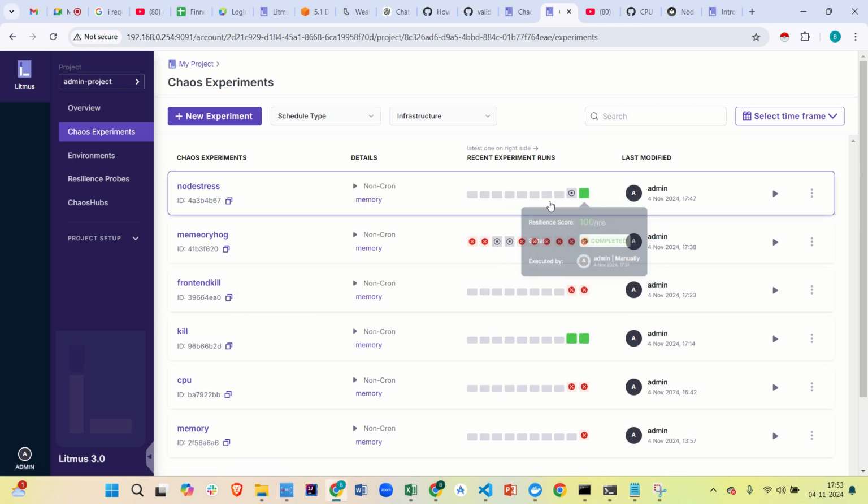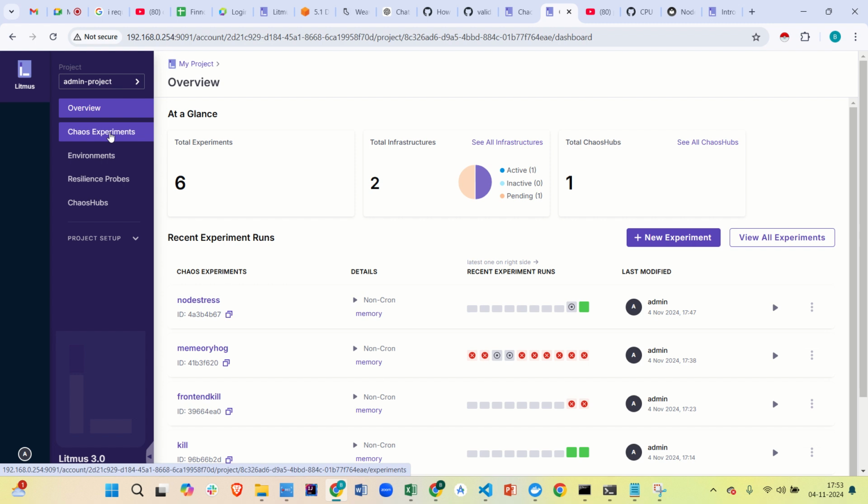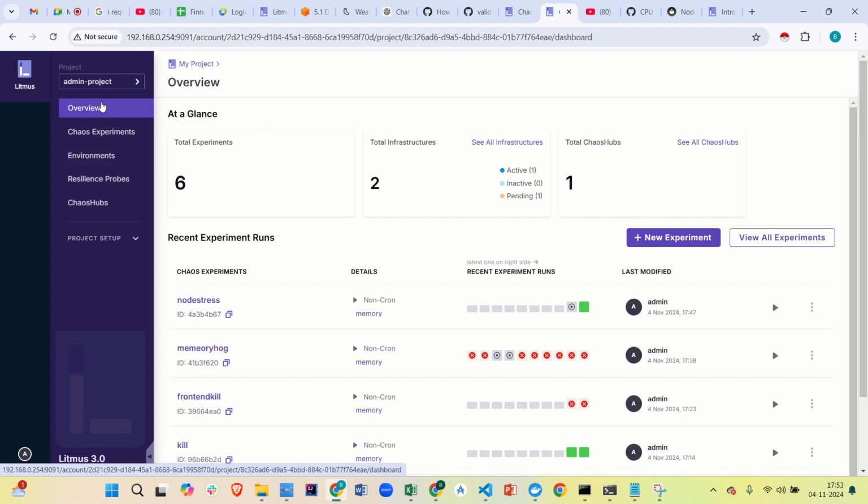Hello guys, welcome back to the continuation part of the Litmus Chaos experiment. We have seen the integration and also the UI part. So let's see how to create an experiment from now. I have explained up to how to create an environment. From here on, let's see how to create an experiment.